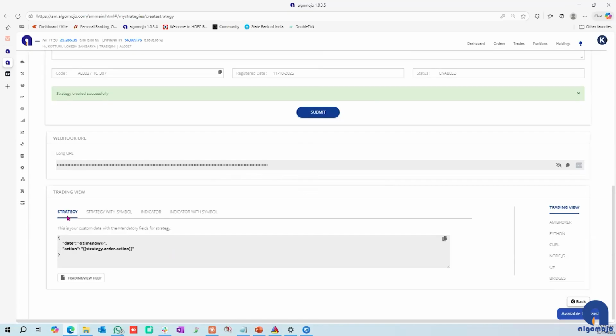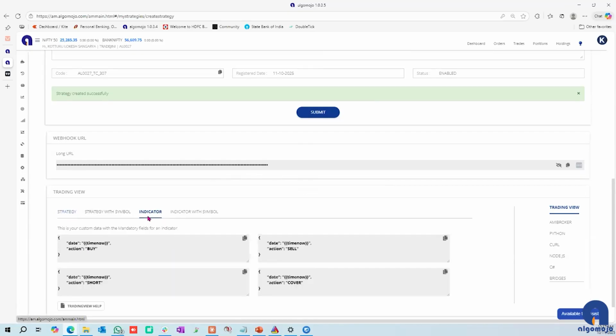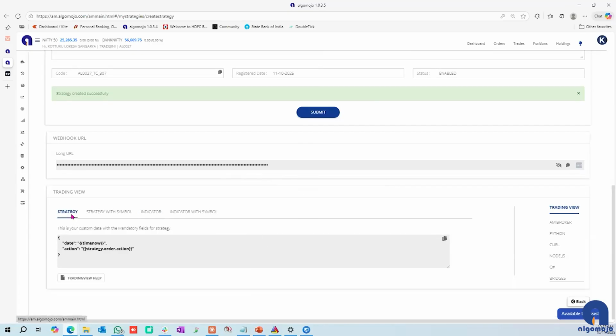We will be using these codes, something like strategy, indicator. So there are some codes here. We'll need to copy these and then use them in the TradingView chart or in Amibroker kind of environments, right?